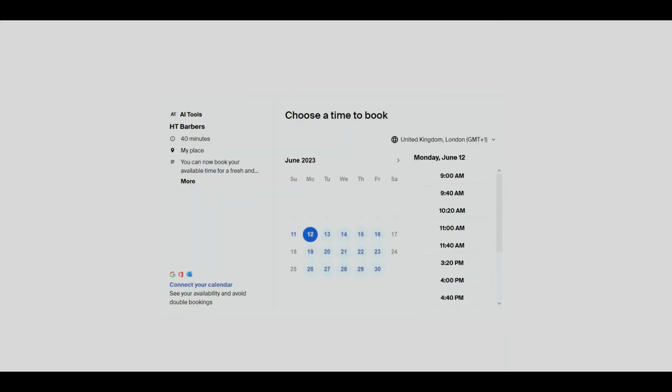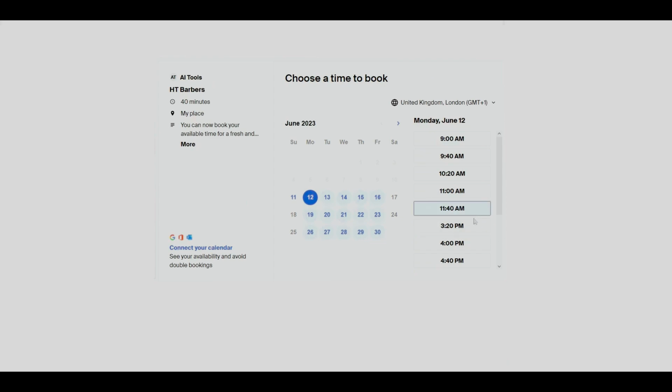So I'm going to go ahead and open up another browser, and let's see if those times are no longer available. So as you can see here, the 1 p.m. and the 2:30 are no longer available. Someone else has booked it. So as you can see, it has automatically removed those that have been booked already.